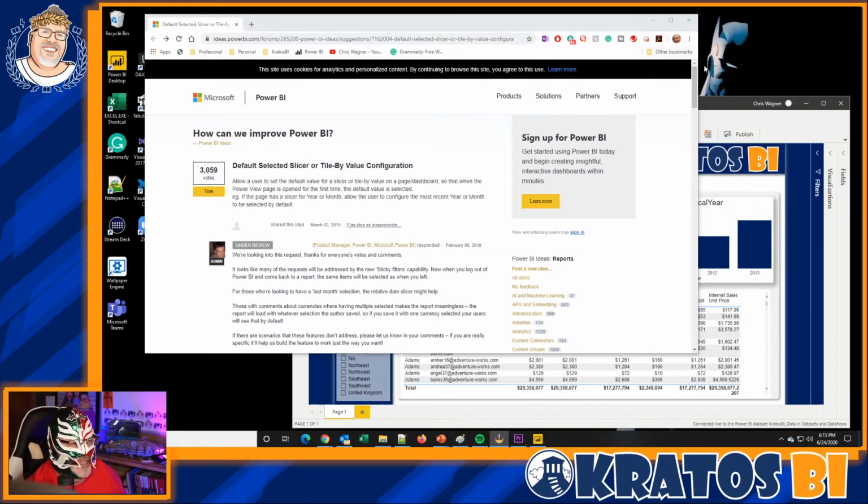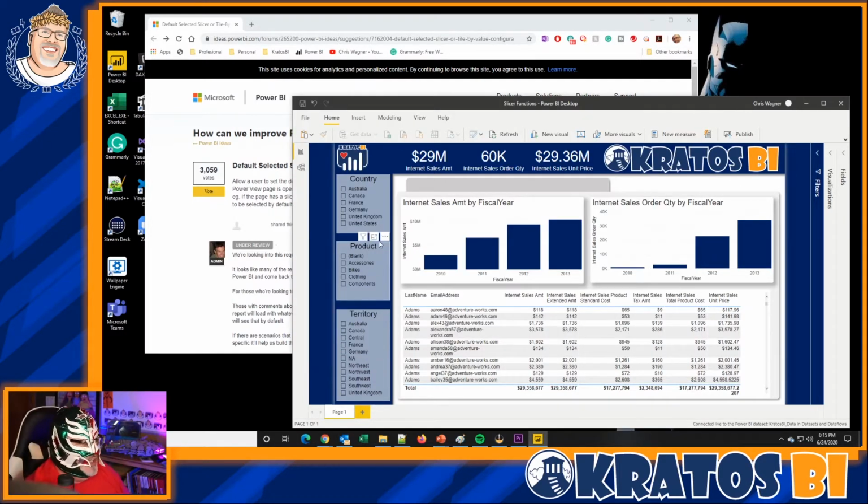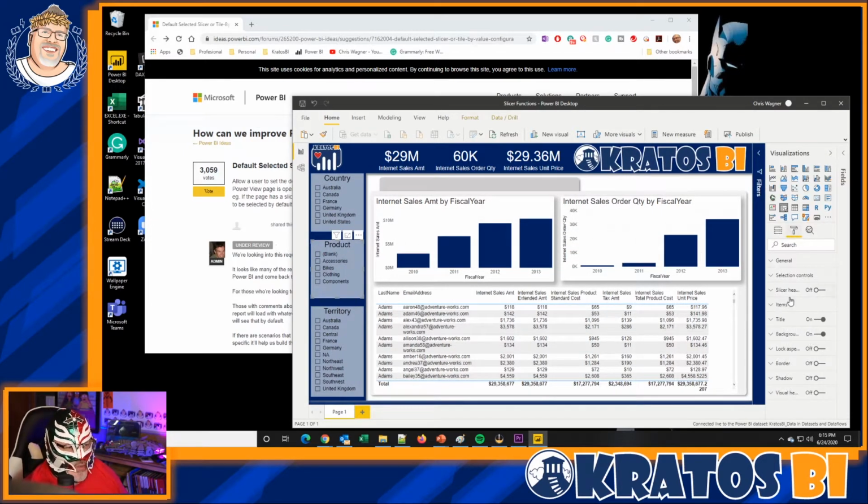Right now inside of Power BI, we have a ton of functionality. We can click on almost anything, and we now have the ability to look at this title. I can format it. I can format this title. I can make it look however I want, but I can't select a default slicer. What is going on here?